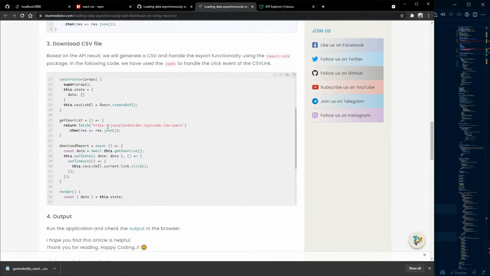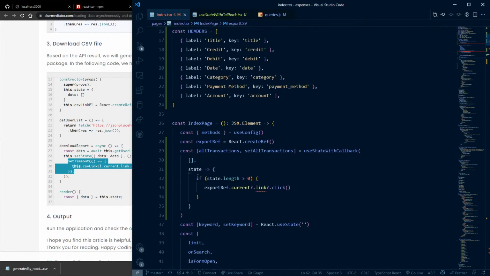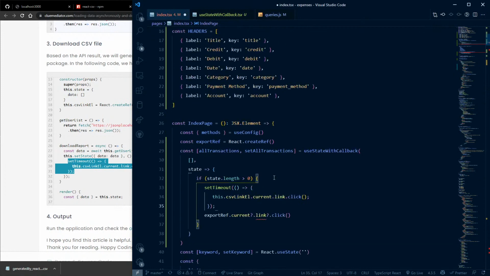So we did do it asynchronously, but should we add a set timeout? For how long? Let's try this. Maybe we need to have a delay.